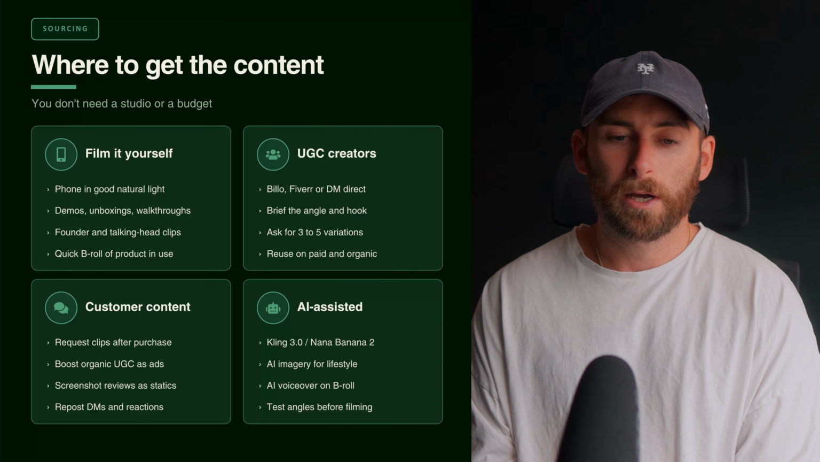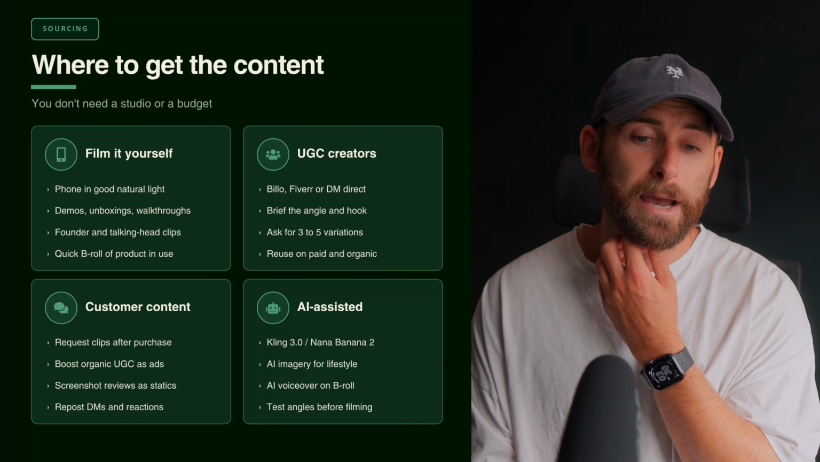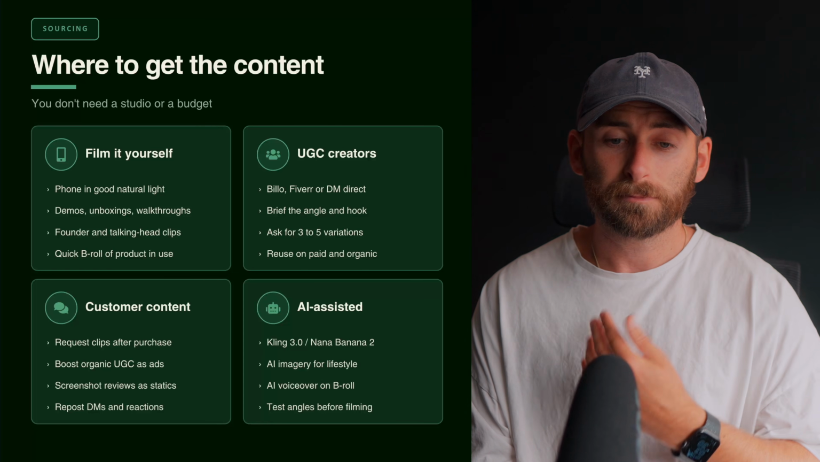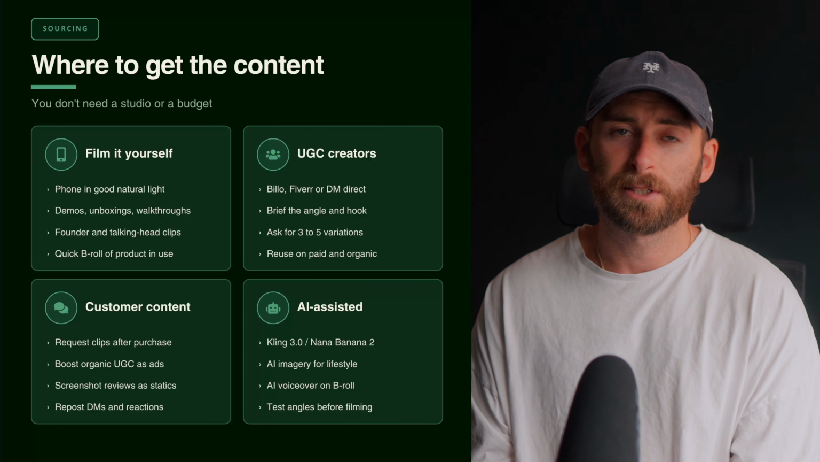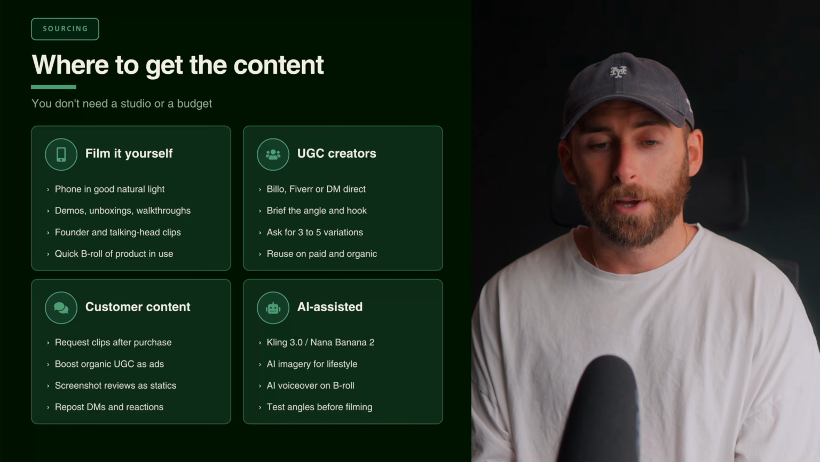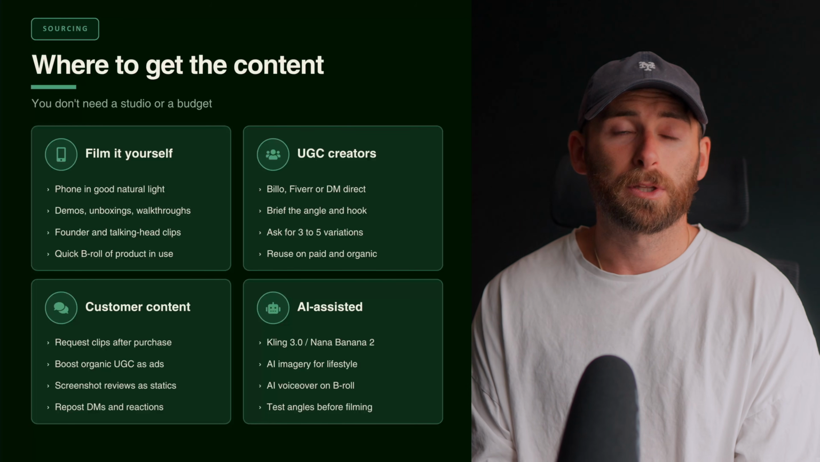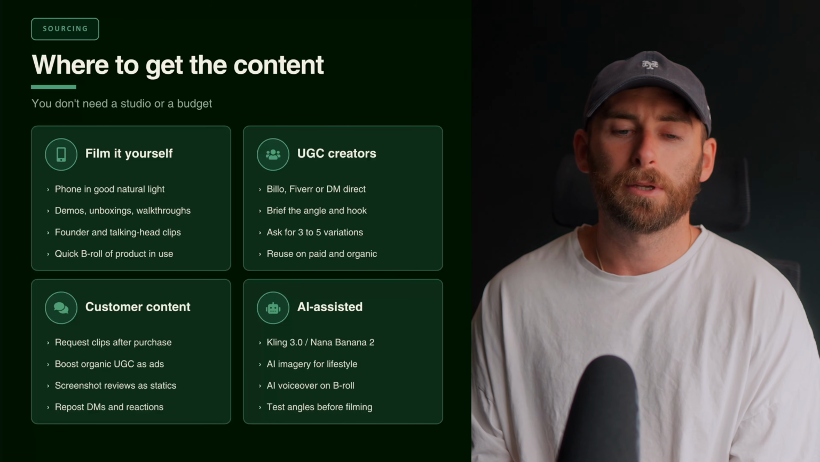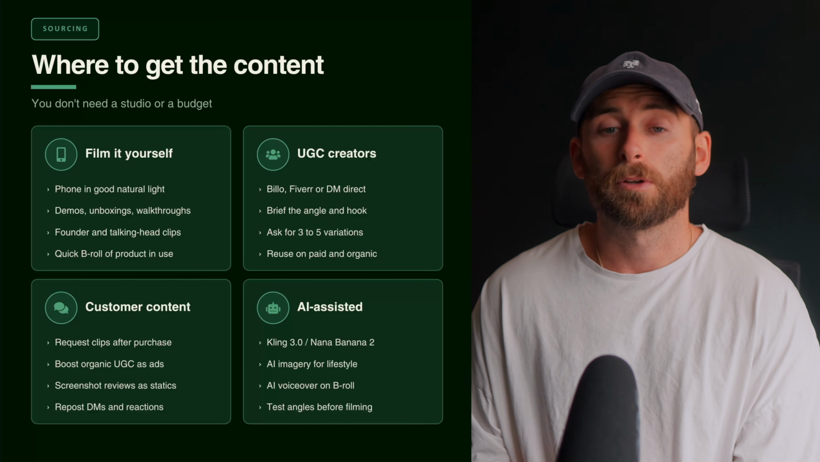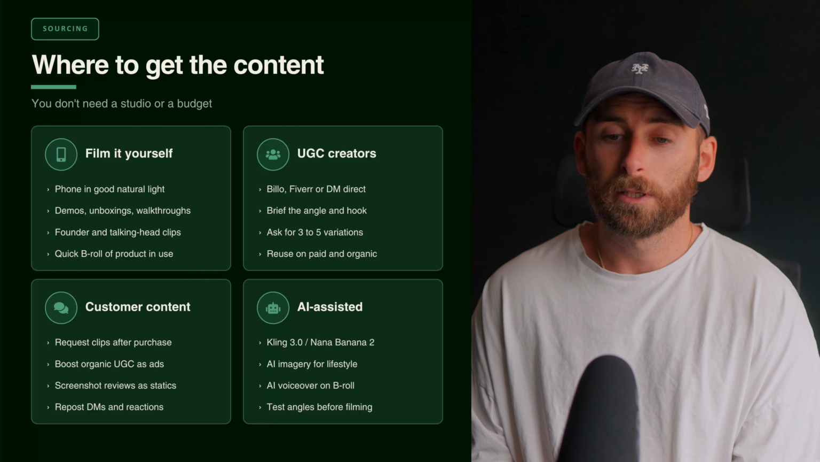So you can request this after purchase. You can boost these as ads if they're good enough. Screenshot reviews as statistics, for example, and repost DMs and reactions. If someone leaves a nice comment, if someone leaves a nice DM, you can use that as an ad, essentially.